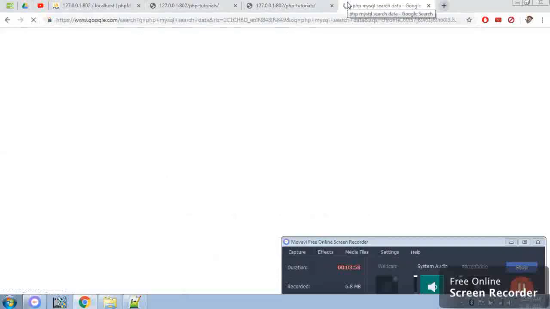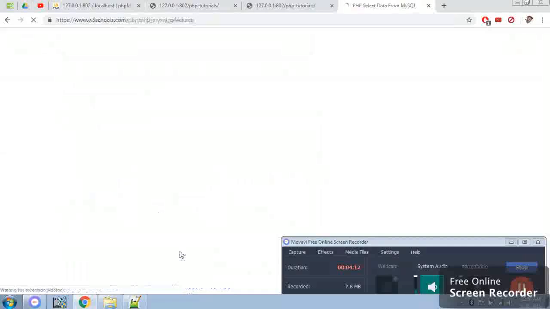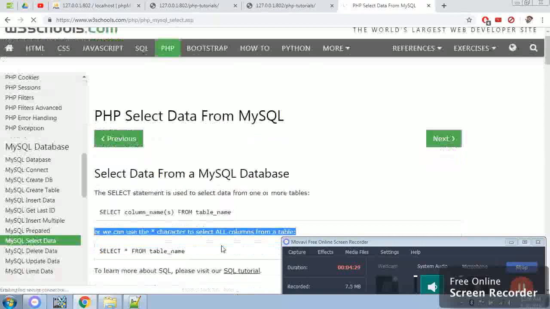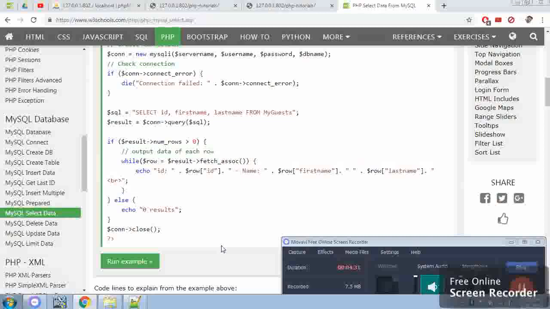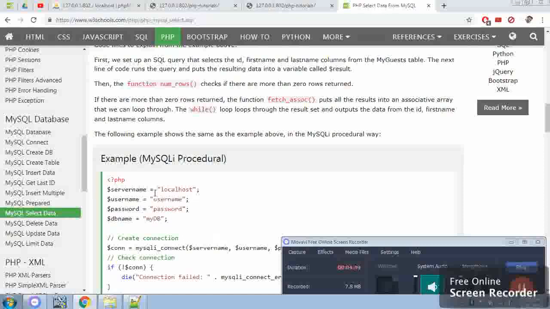Now get into the link. You have to get into the procedural section, not the object oriented. We are going to do the procedural part, since it would be easy for us to understand. Scroll down a bit. The first section would be object oriented, and the second section would be procedural. Copy it and paste it in the fetch.php.